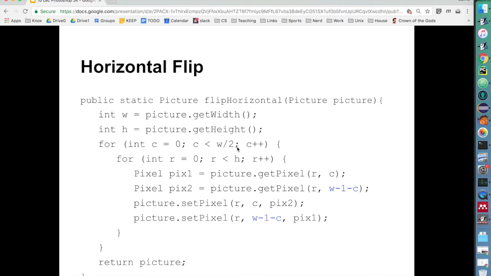We're only doing W over 2, we're not doing less than W. And then we're returning the picture at the end of it. Now, you might think, hey, picture's a reference type. Can't we just make these changes to it, and then everything would be fine? Can't we just return void here? Why do we have to return picture?